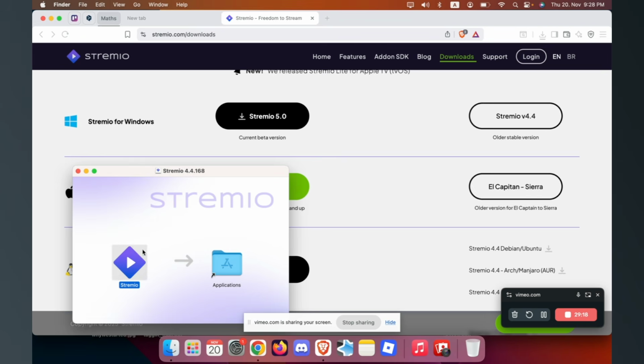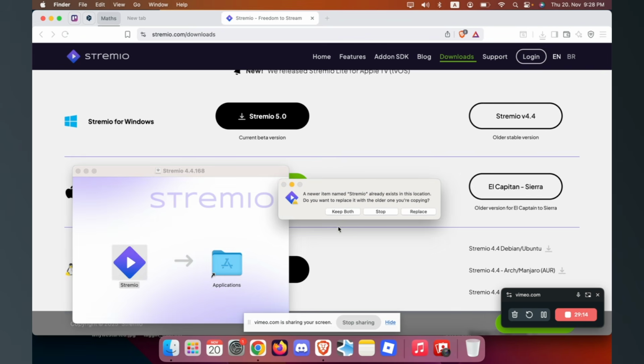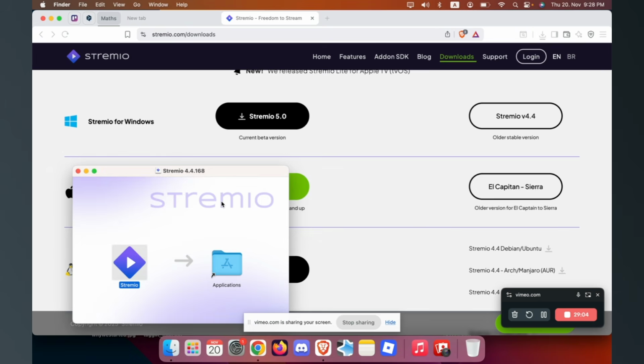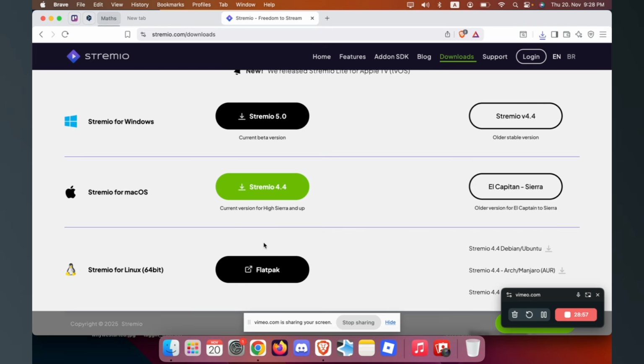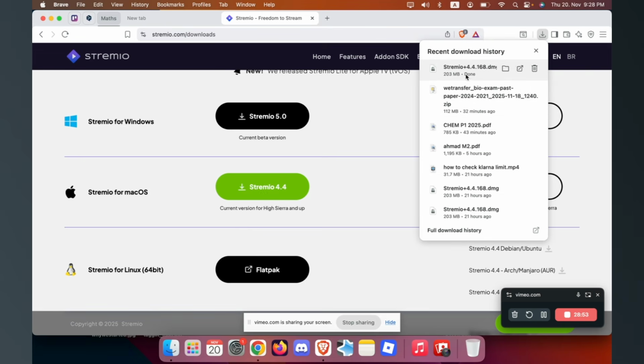Then I'm gonna drag the Stremio onto the applications folder. I'm just gonna replace it. I'm just gonna wait for it to happen. Alright, perfect. Now once that is done, you can just simply go ahead and close it. And you can also obviously just go ahead and delete the installation file.